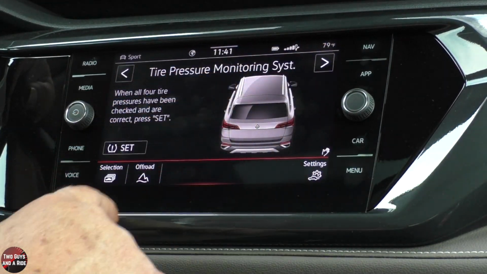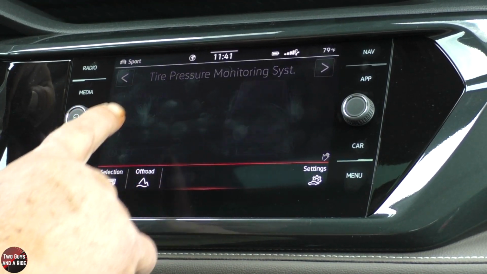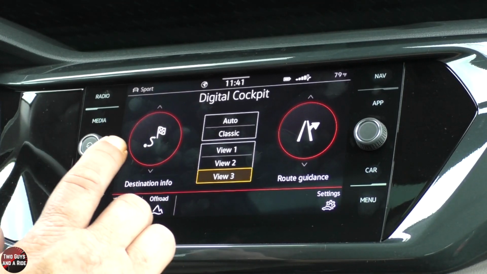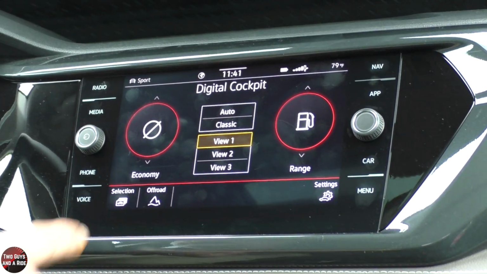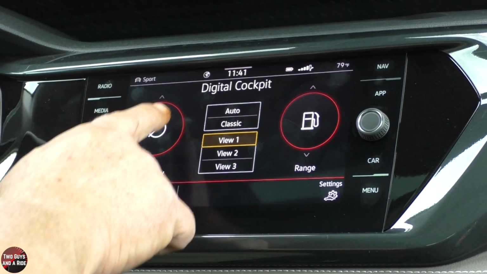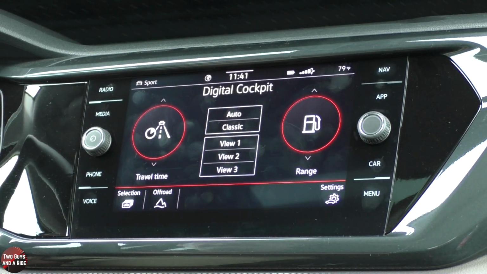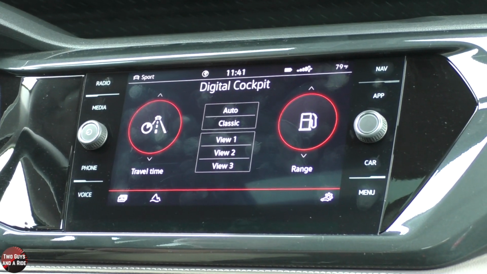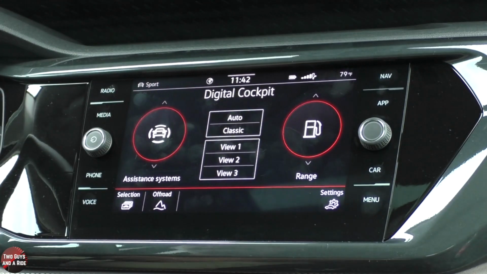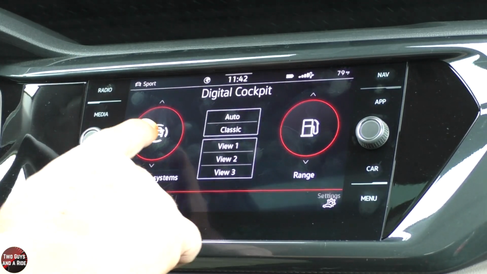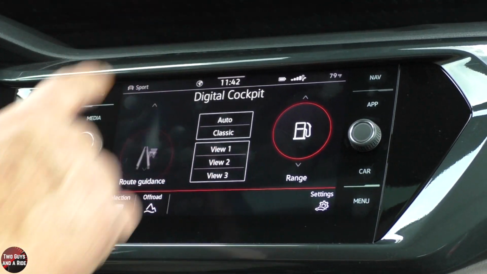So if I go back to the tire pressure one and I go to selection, now I can say digital cockpit. Here's the deal with this. Let me go back to view 1. So I can use these, or I can just scroll. That would mean on my digital cockpit in my driver's information screen, it's now going to show me travel time. If I click it up again, it's going to show me the assistance systems on the left. If I go up again, it's route guidance on the left, so that's where your navigation will show up.